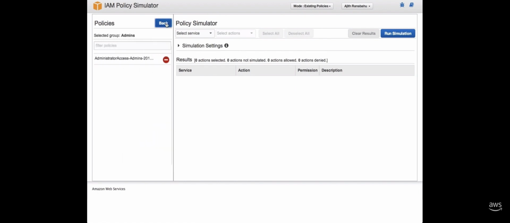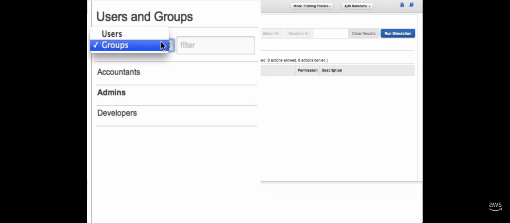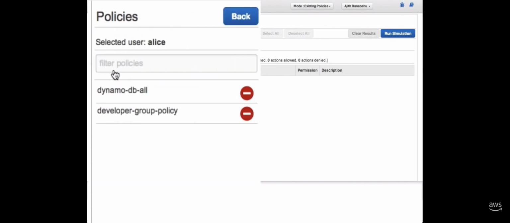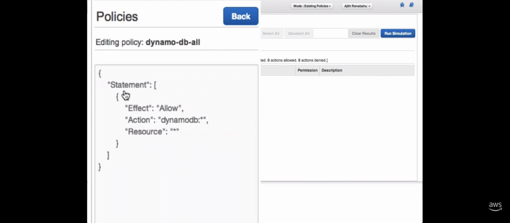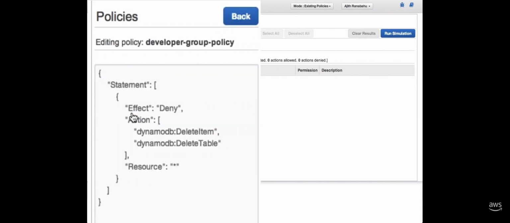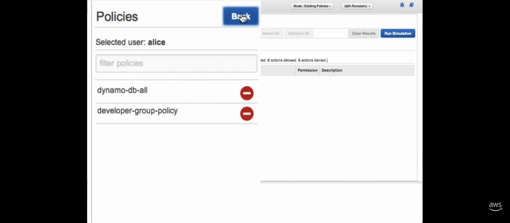Let's take a moment to navigate back to our list of users. The user Alice has two policies that apply to her. The policy DynamoDB All is attached directly to her and allows access to DynamoDB actions and resources. She's also a member of the developer group. This policy denies access to Dynamo deletes, and remember that denies always trump allows.